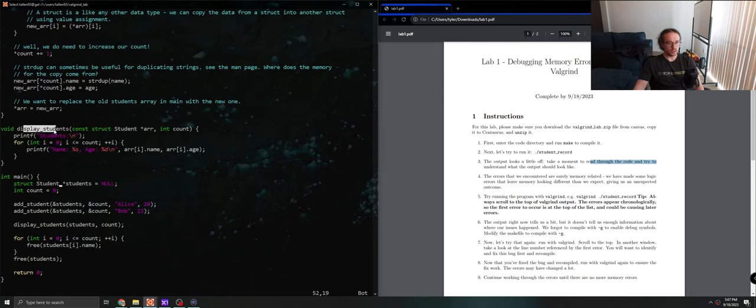Now, display students takes a list of students, or an array of students, and a count, and it looks like it iterates through them and prints them by name and age. So that's what we saw in our output. We did see this. It's just the output didn't look like it was printing the right thing. You don't expect students to have the name null.